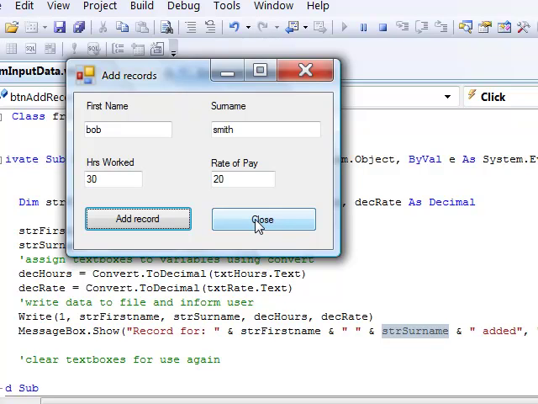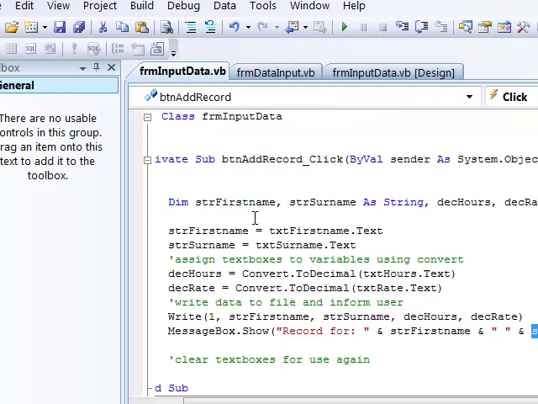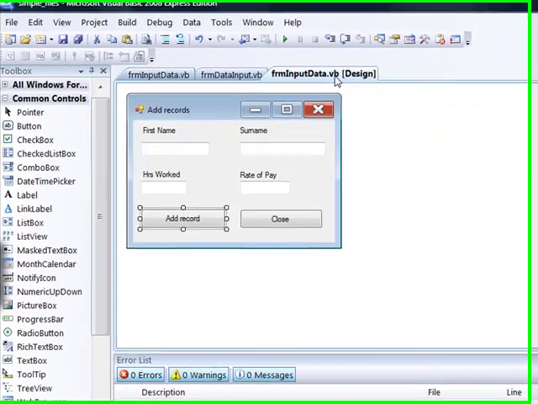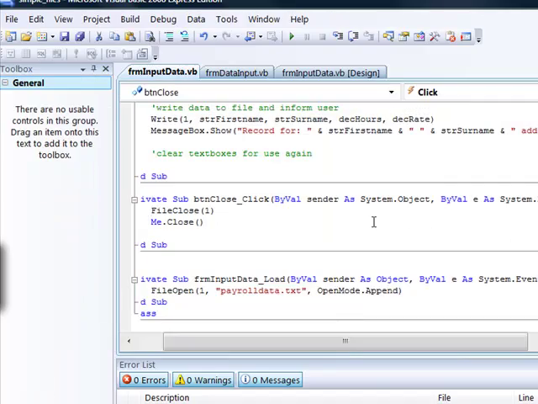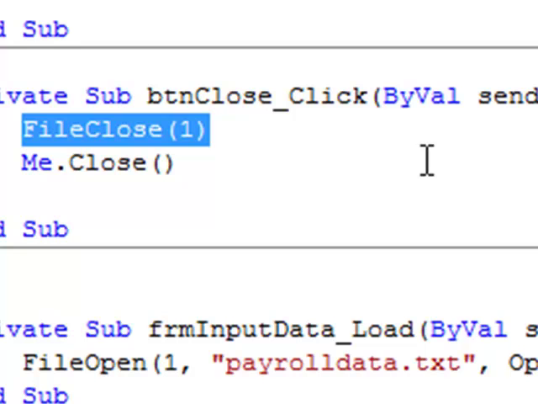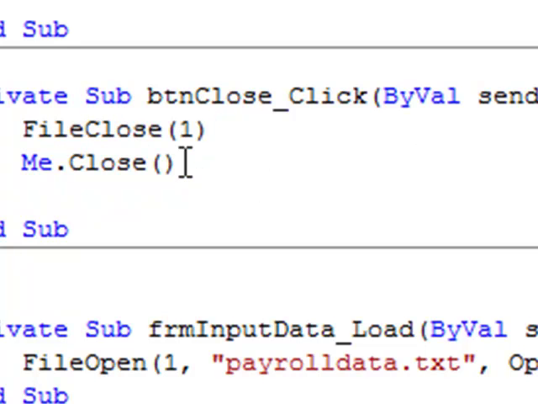The next thing we need to add is the information for the close box. So let's just take a look at that. Go back to my form and just double click the close box. The close box closes the file off and then closes the actual program down. So file close, again we're referencing it as number 1, and then me.close will close the actual form down.